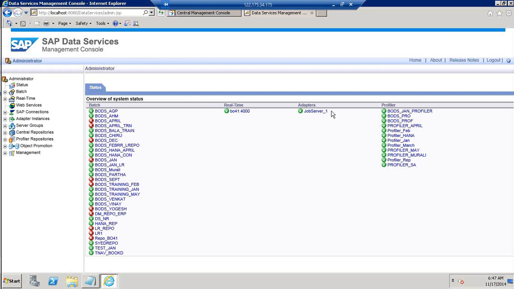They will make your BODS system communicate with non-regular data. Flat files, database tables, ERP tables, these are all your regular data. But these adapters are additional plugins on your system that will enable you to communicate with SOAP files, REST files, JSON files, web services, and all. And there is the number of profiler repositories that are present in my environment. So this is my entire status page which talks about my system.